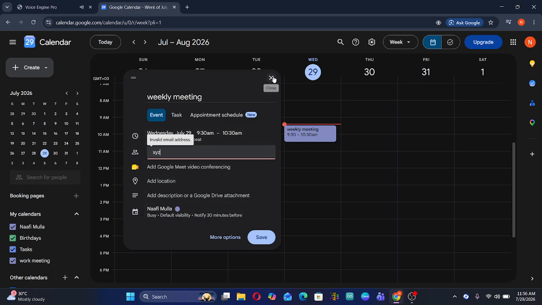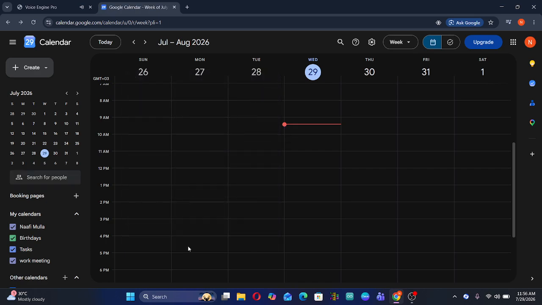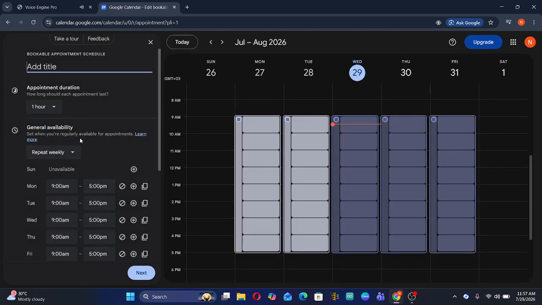Now, if you want to streamline your scheduling process even further, consider using Google Calendar's Appointment Slots feature. This is particularly useful if you want to allow others to book time with you. To do this, click on a time slot in your calendar and select Appointment Slots. You can define the duration of each appointment and set intervals, allowing others to book specific times that fit their schedules as well. In this way, Google Calendar becomes a simple yet effective alternative to Calendly.